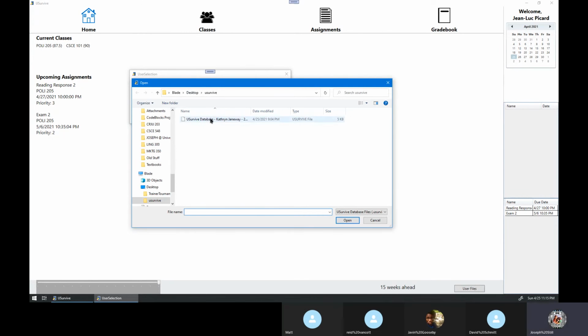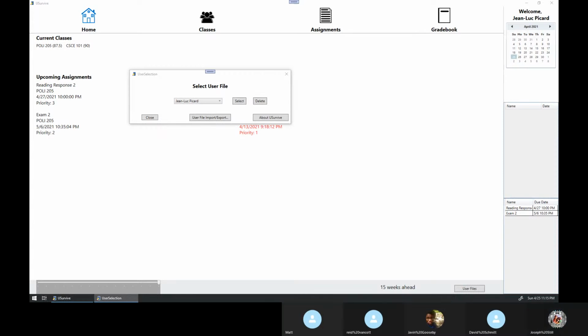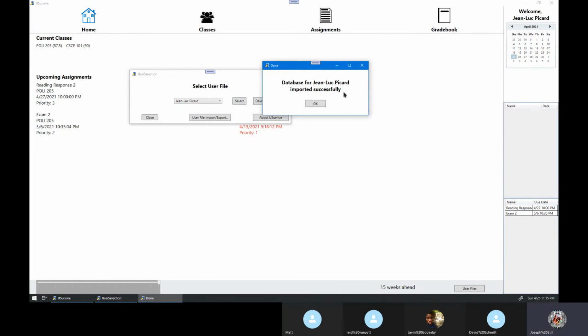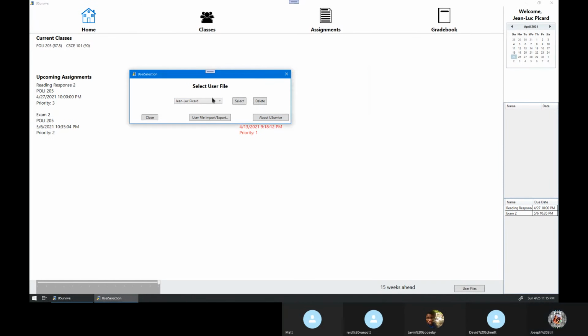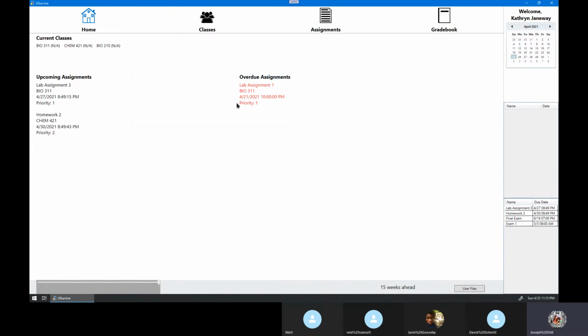A file browser window will come up. So you find your USurvive file, and you will see that the database has been imported successfully. Now, when we open up this drop-down menu, you can see Miss Janeway's profile right here. So click on that and hit select. And as you can see, the USurvive window changes to reflect that new user profile. Now I'm going to hand it over to Javen to explain the classes.